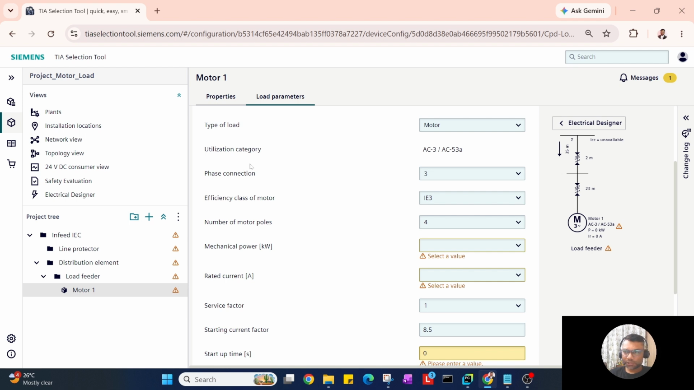Second one is utilization category. So utilization categories are defined by the IEC standards and indicate the type of electrical load and duty cycle of the loads, for selection of the contactors and relay. This is read only. It will change if we change the load type. So since motor load is there, our utilization category is set to AC3 slash AC53A.